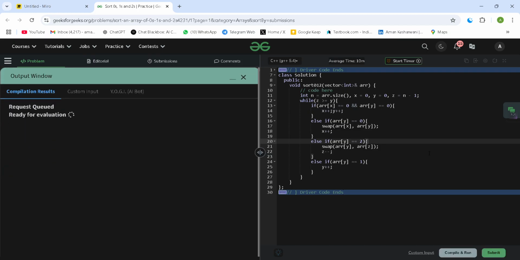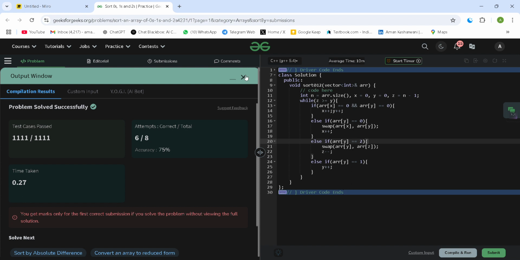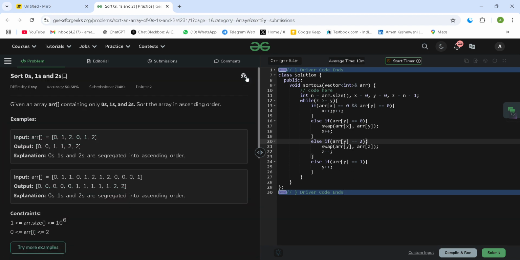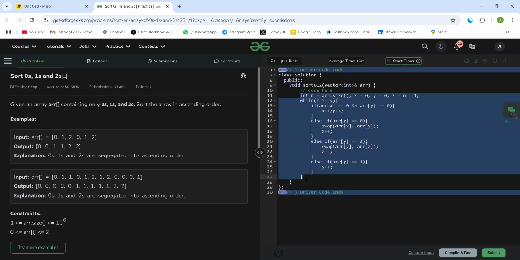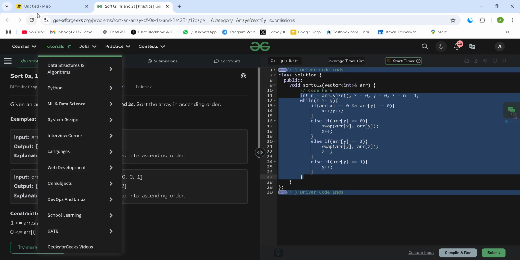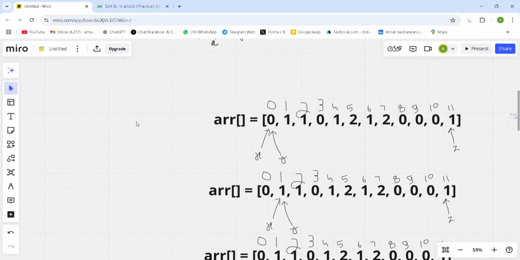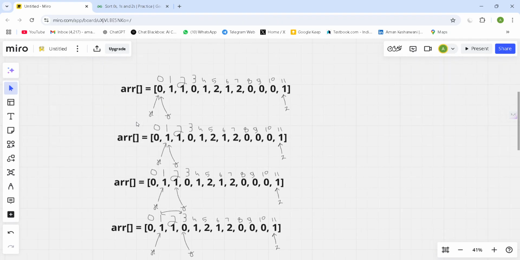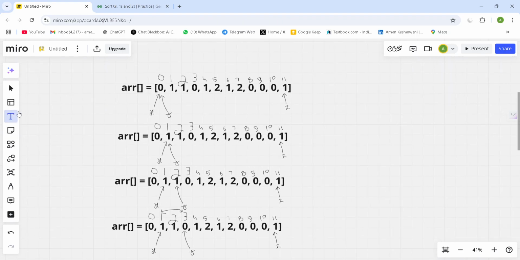So let's compile and run. Yeah, it is working. Let's submit it. Yeah, all test cases are passed. So let's explain it one more time to make you more clear, and let's copy the code so that you can better understand with another example.